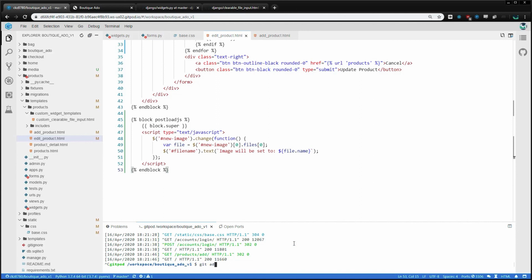I'm going to commit these changes now, and in the final set of videos, we'll deploy it to Heroku with a production database and use Amazon Web Services to host all our product images and static files.